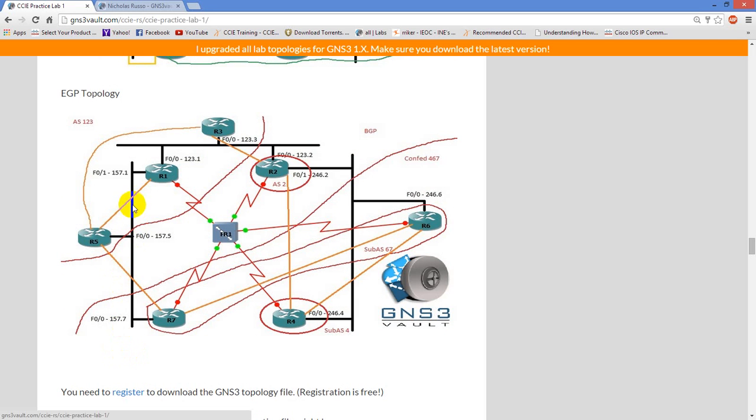So we have AS123, which is going to be, let's see here, we have AS, sub-AS, this guy. So this is a confederation. This looks like a route reflector. I'm not exactly sure how to make this out right here. I'm not sure what this is. If this is a route reflection, but you can't route reflect outside of an IBGP.